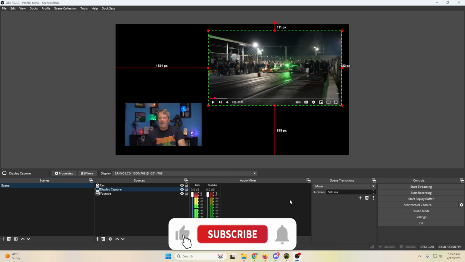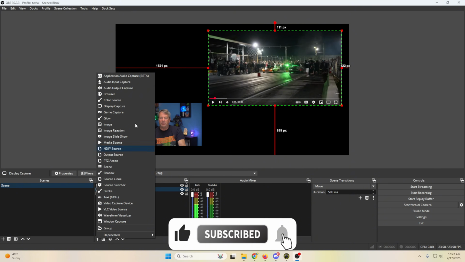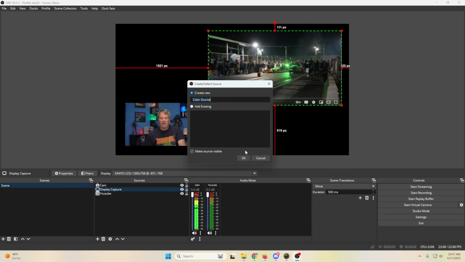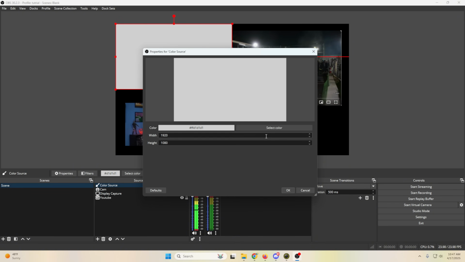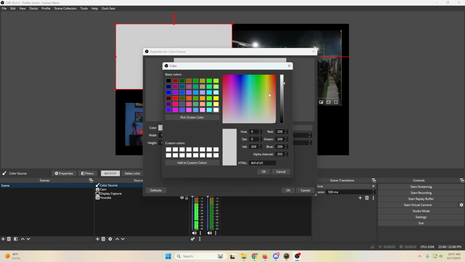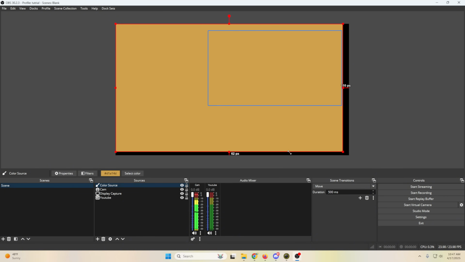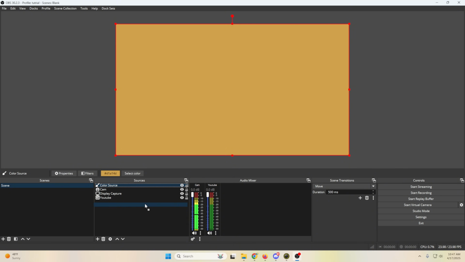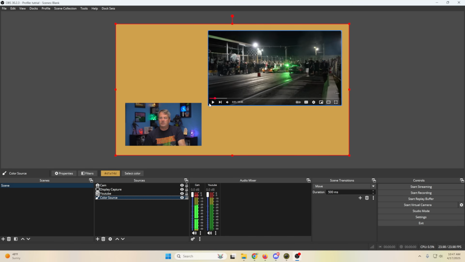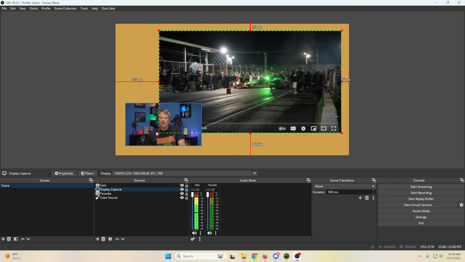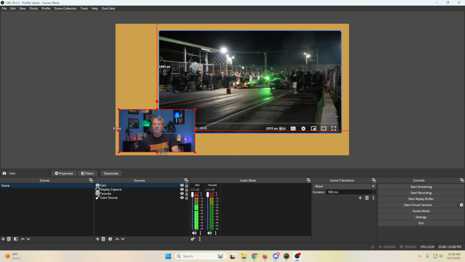If we wanted to add something else to the background, we can click the plus, go with a color source or an image or something like that that we want to add to the background. I'm just going to go with a color source. We're going to select the color and let's go with this golden brown here. I like that. Click OK and OK. And we'll stretch this over and we'll just move it to the bottom. And there we go. So now we've got basically a video that we can talk about and make comments on and whatever we want to do.